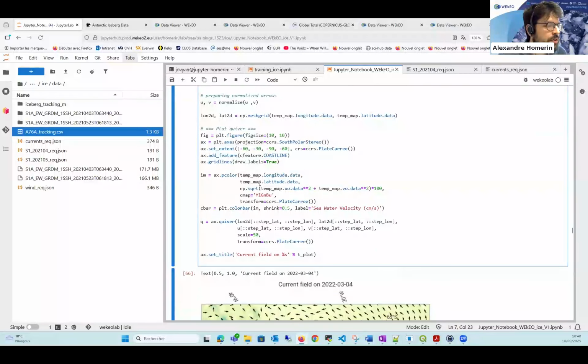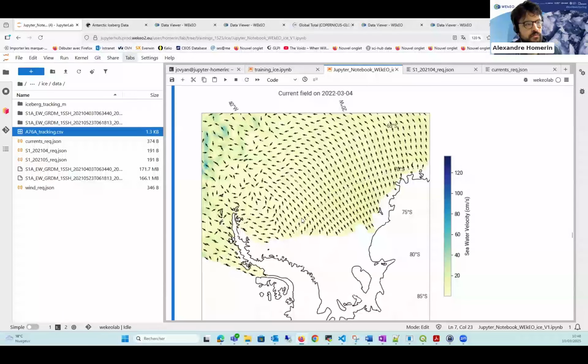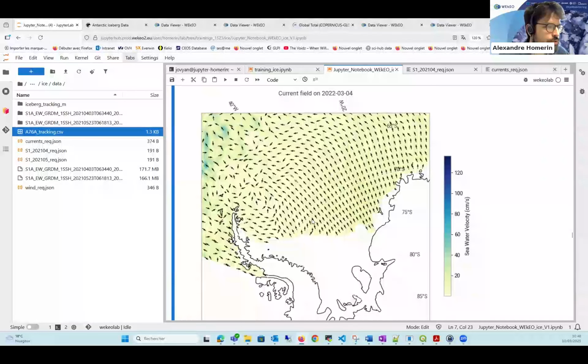And in the next plot, we can see the current field near Antarctica. So this was plotted using the data that I've just shown you. We can see here in this area that the currents are quite homogeneous, and it starts getting a little bit more chaotic in the higher latitudes.